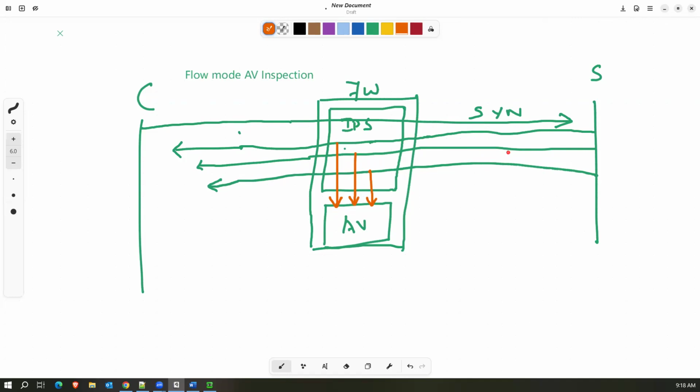Now, let's say there is a malware being detected in these packets. But since the firewall is in flow mode and all the packets were given to the client, in a way the malware has already been sent to the client. But how will the firewall stop this malware in flow mode? So this is where the last packet comes in. Let's say the last packet of the connection comes in. The firewall will intercept this connection, and this last packet will be given to the AV engine.